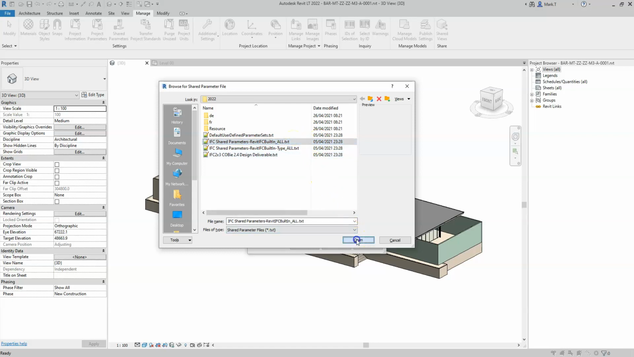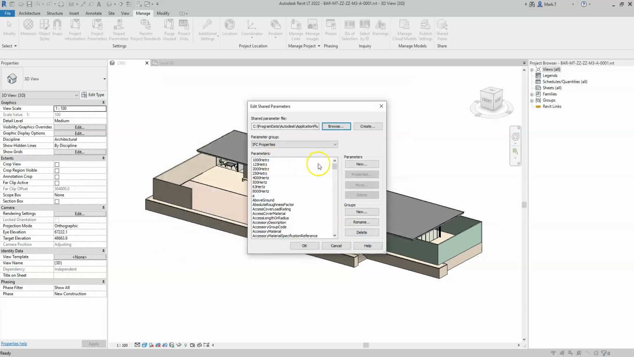If I select the instance-based shared parameter file, note how all the parameters are listed under one IFC Properties group. And if I select the type shared parameter file, note that the same parameters are specified in the IFC Properties group. However, they are all suffixed with the word Type in square brackets. I will be adding the relevant parameters from these two shared parameter files as I go through the process.